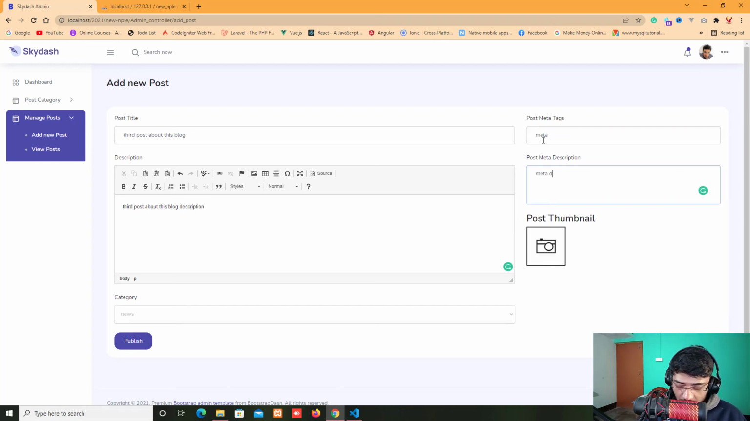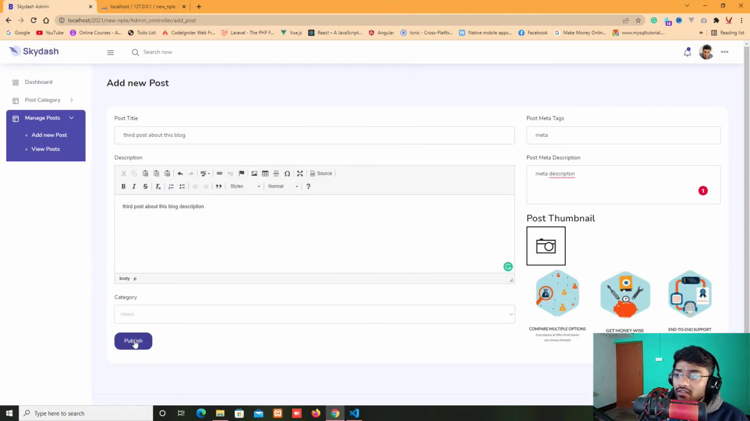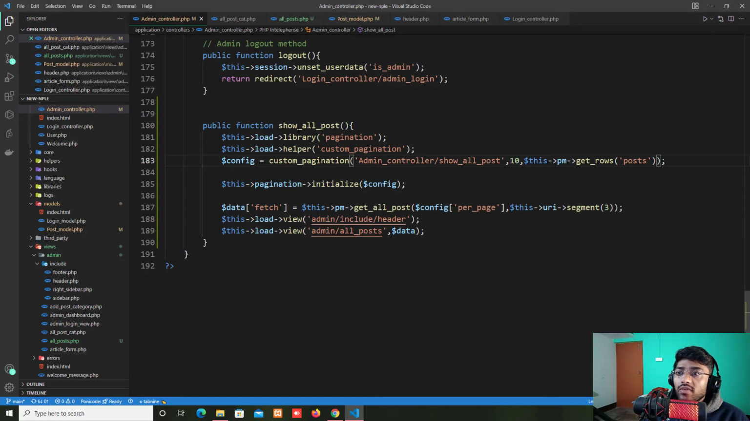meta description, and also select an image, anything. Okay, and just click on publish. Post has been uploaded successfully. But once I click on okay, it redirects to my all underscore post page.